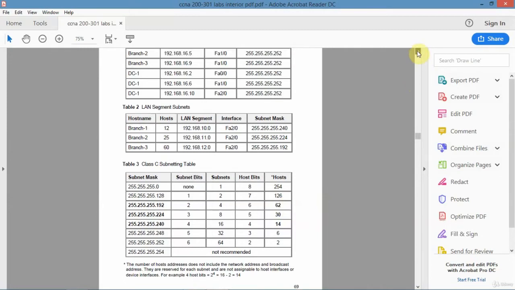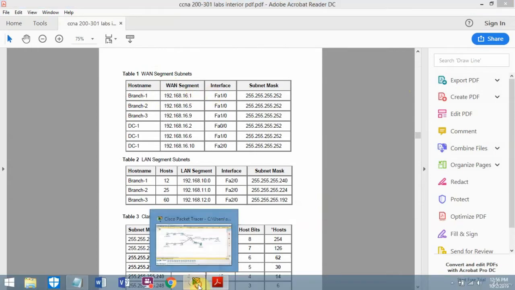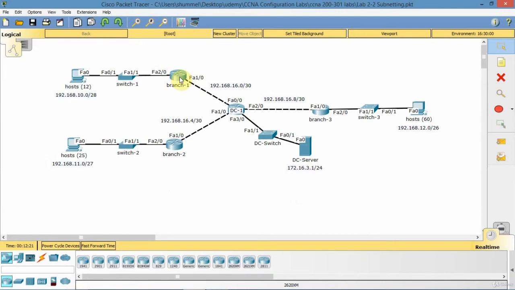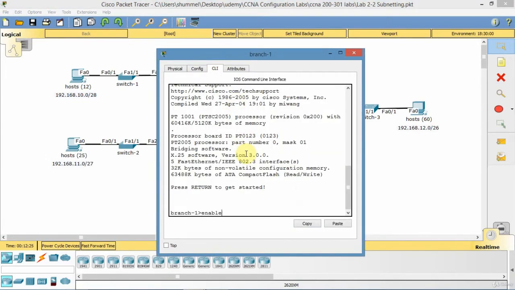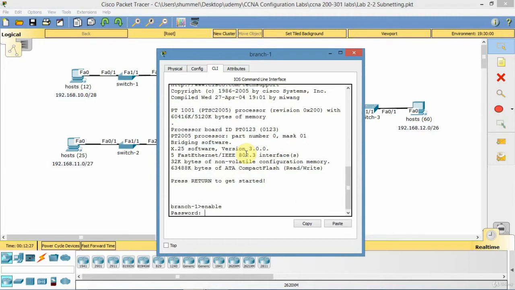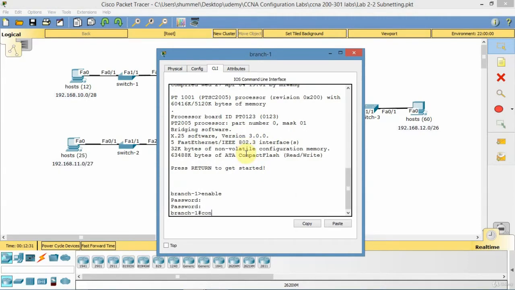So the first thing I'm going to do is start with the WAN segments between the branch offices and the data center router. I'll start with branch 1 and start configuring interfaces. So we'll go to branch 1, I'll go to the command line, enable, sign on, and configure terminal.